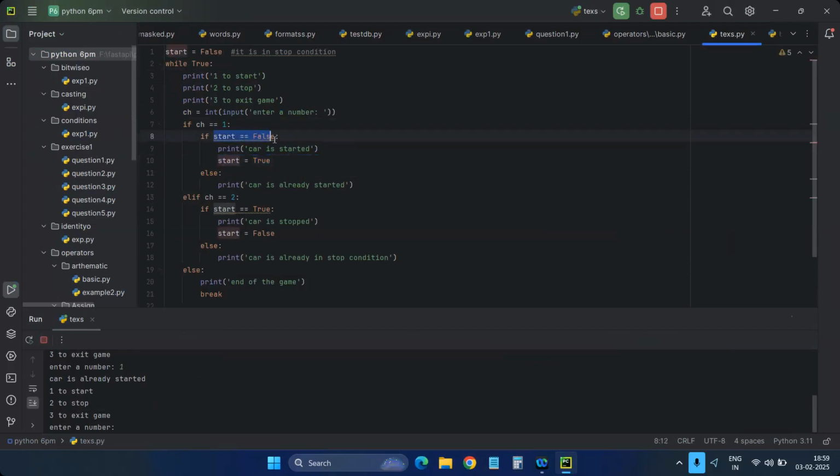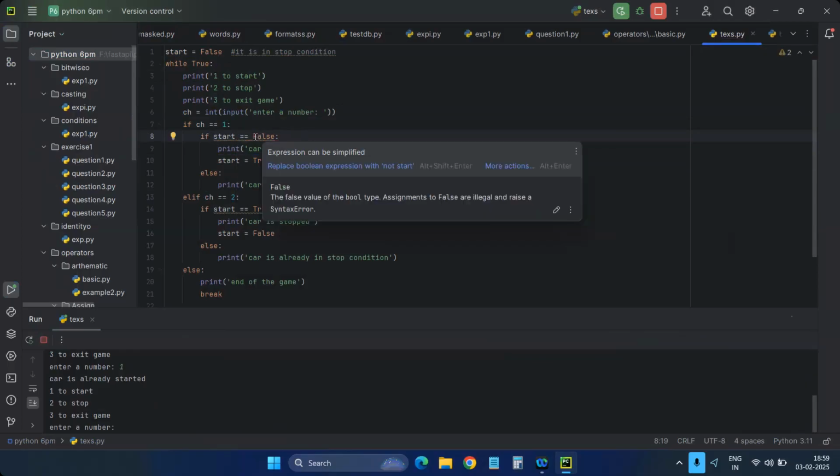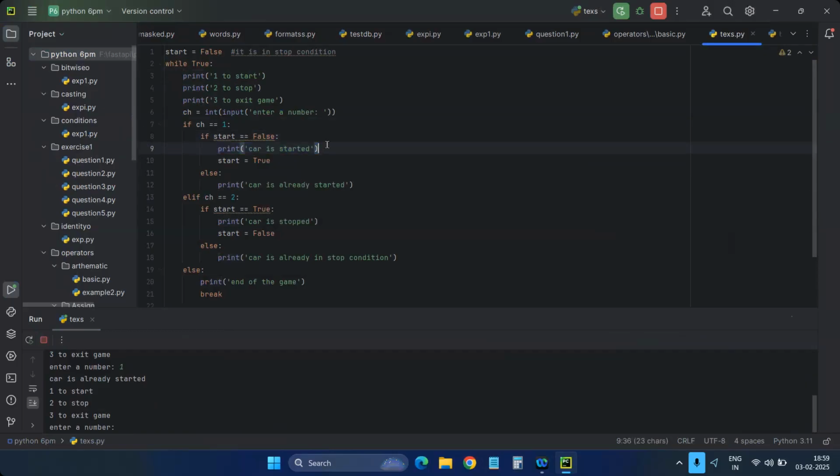Here I am comparing. If my start is in false position or not. If I use only a single equal to, then it will assign false to start, but I don't want to assign here. I just want to compare whether my car is in start or stop position. If it is false, I'll get car is started. Then my start will become true. After getting started, my start will become true, right? Else, if you try to give one again, you will get this output: car is already started.